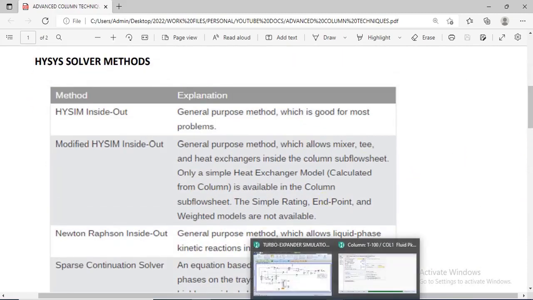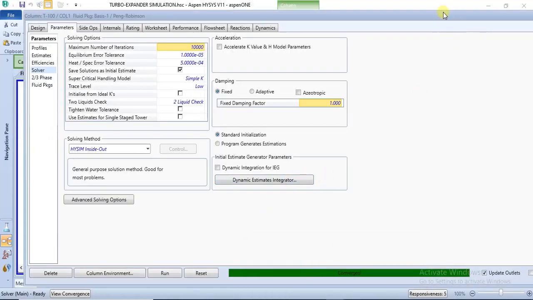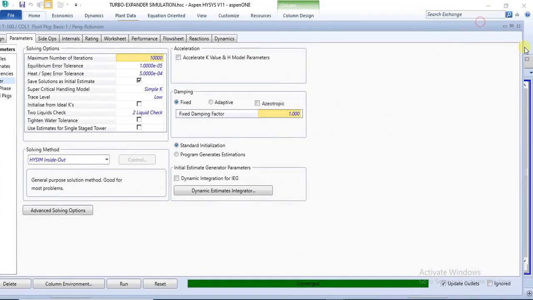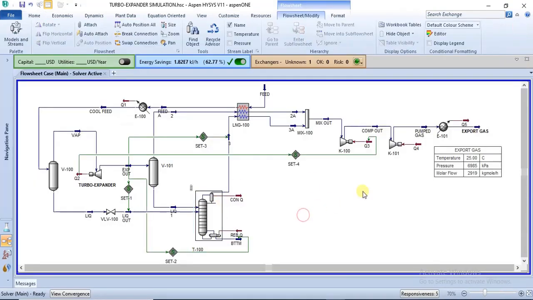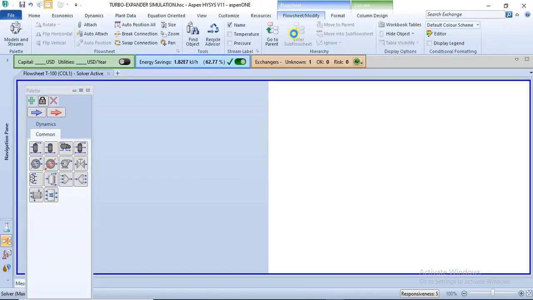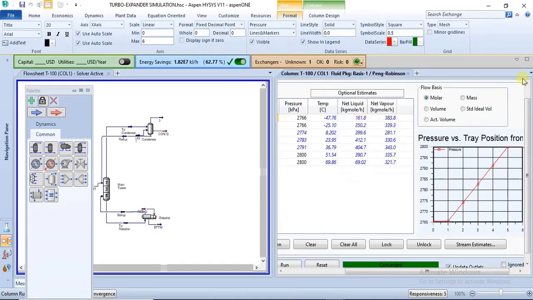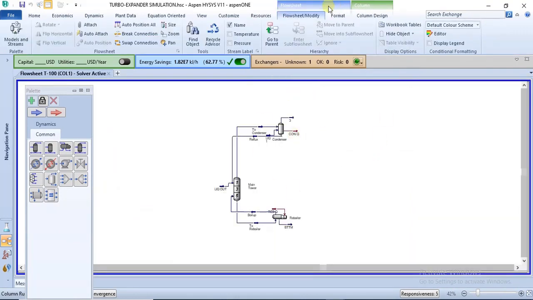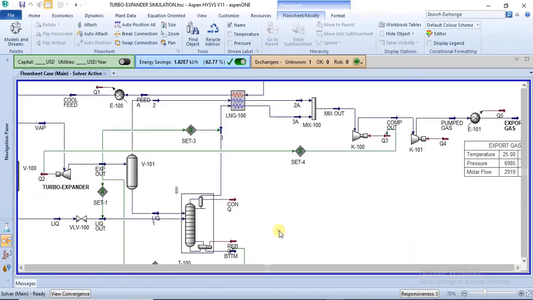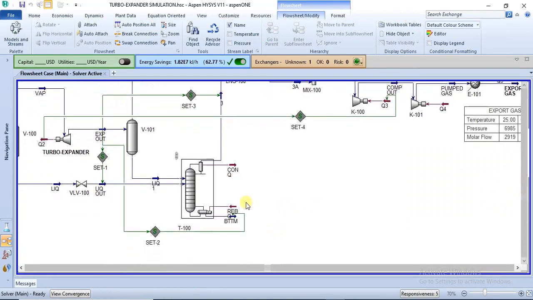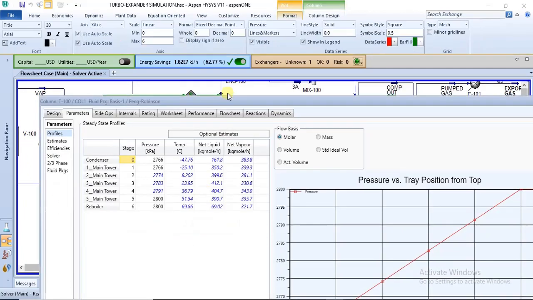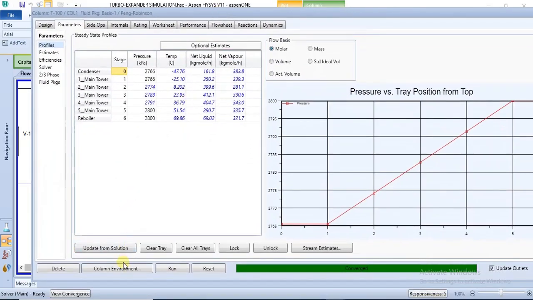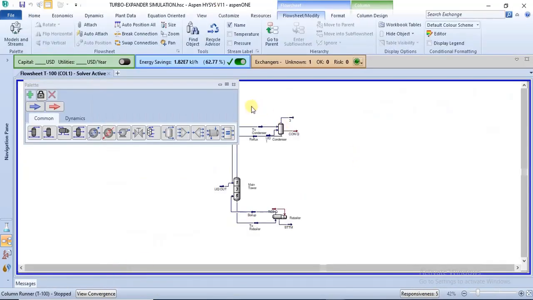Going back to the model, this is the model that we have. To access your subflow sheet, you can use two methods. Either you click on the equipment and then click on enter subflow sheet environment, and I can exit this, or go back to parent. Or you can double click on it. When it's open, you click on column environment. So either one works.